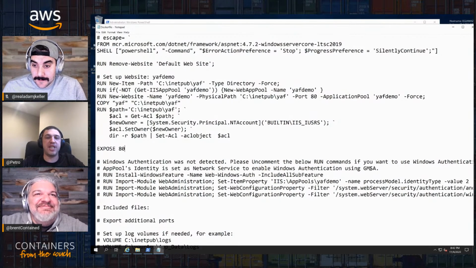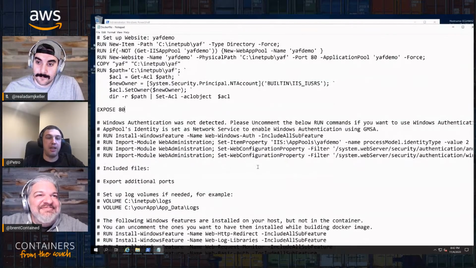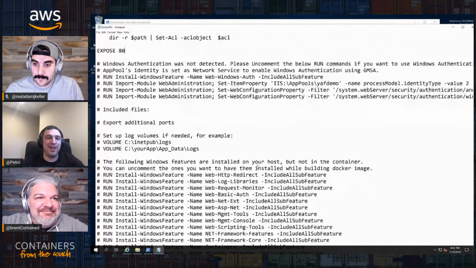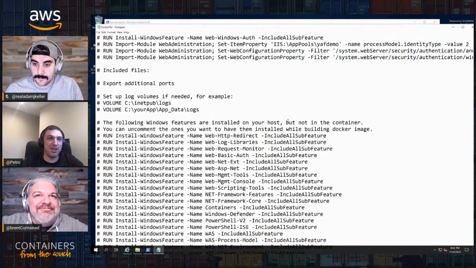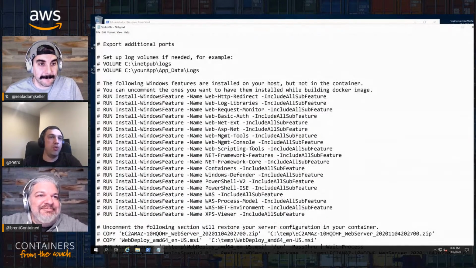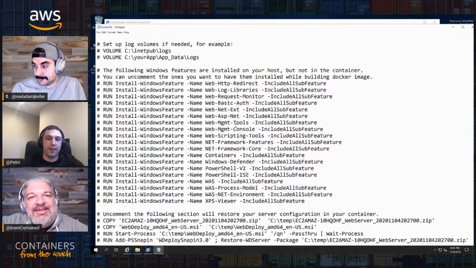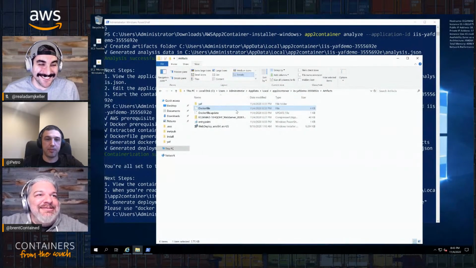And this is what I told you about gMSA. Here it was not detected, but in case it is, it gives a lot of tips: please uncomment commands, and it will install additional Windows features and set this up for you. And you asked about dependencies, Brent. Here it's nice. It says the following Windows features are installed on the host but not in the container. In that part we had only a subset of features, and here it's vice versa. It says, okay, all this stuff is on the server. We don't want to move it, but in case you think you need it, uncomment it. Yep. I can imagine so many people will just uncomment all of those and end up with a copy of their server running inside their container.